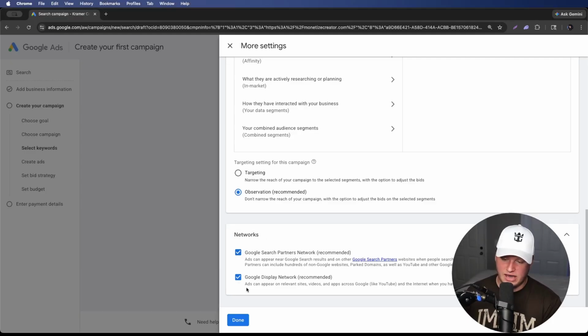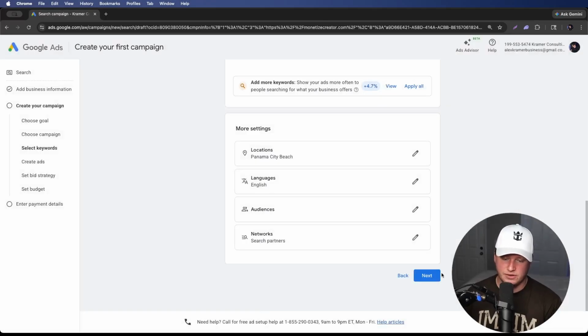Google Display Network ads can appear on relevant sites, videos, and apps across Google, like YouTube and the internet, where you have leftover search budget. So this is going to give you a different type of ad campaign. It's going to show you on Google, on YouTube, and on all the other marketing platforms that I showed you earlier if you have leftover budget. But we don't want to waste money on something that's just not going to work. So I'm going to go ahead and deselect that, hit done here, and then hit next.